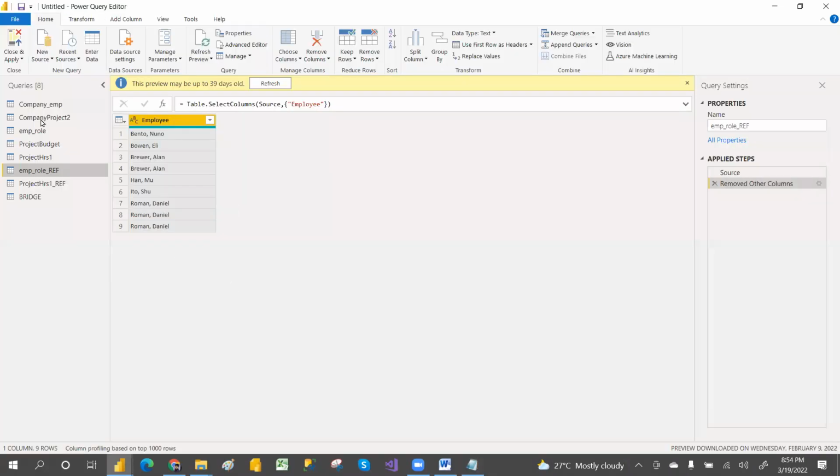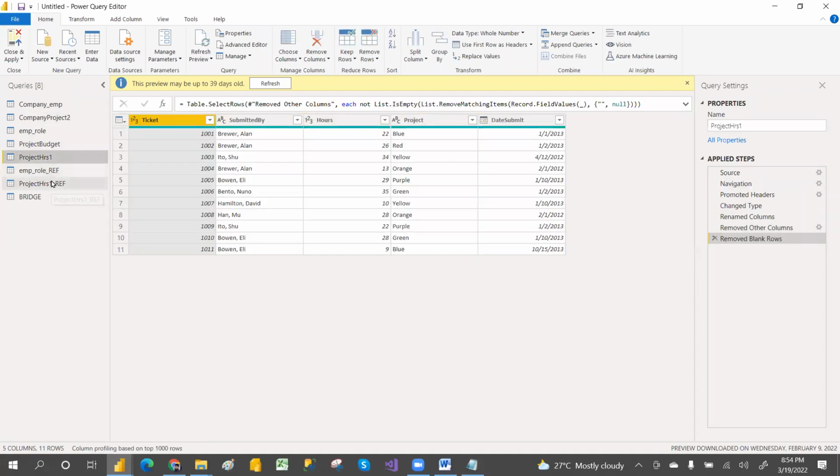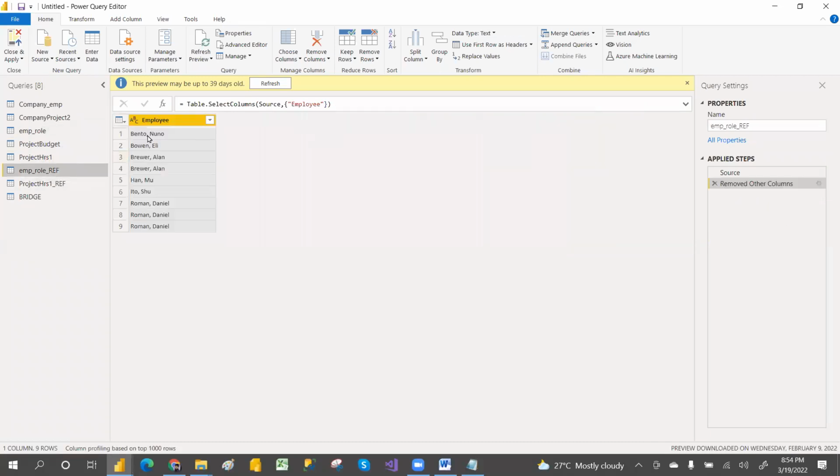First step, what I have done: for the tables having a many to many relationship, I took the reference, from employee role and project hours. Second step, after taking the reference I removed the other columns, and then I renamed the column header. Then I have appended.